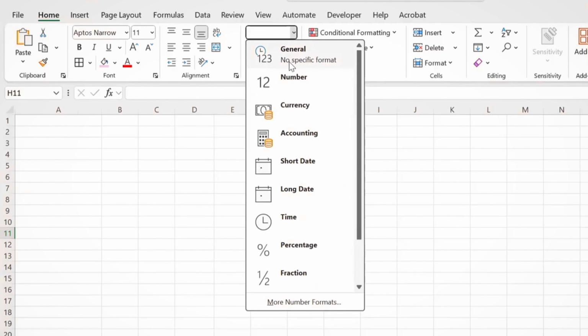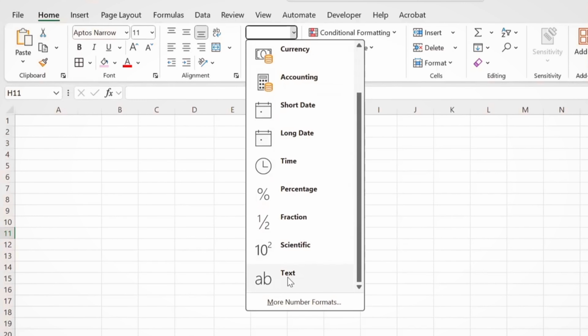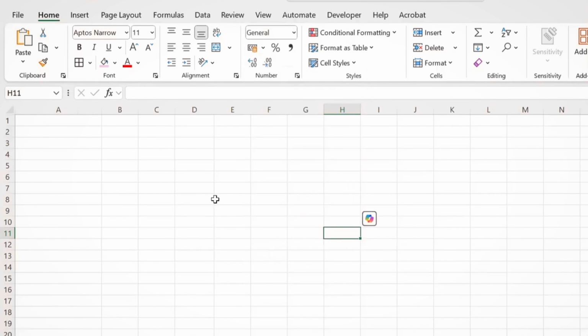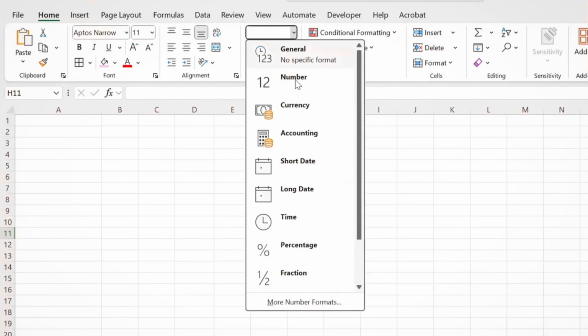There is a general format which does not apply any specific formatting. Then there's number format, currency format, accounting, short date, long date, time, percentage, fraction. Then you see the scientific notation and text. So these all are the options. Along with that, you have an option for the accounting number format, the percentage style, adding a comma, and increasing or decreasing the decimal. These are the basic options, and 90% or even 99% of your work can be done just using these options available in the home tab under the ribbon.